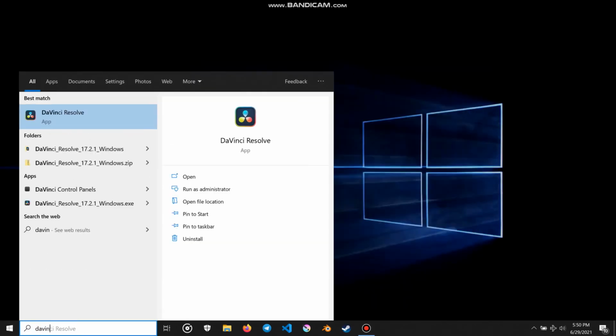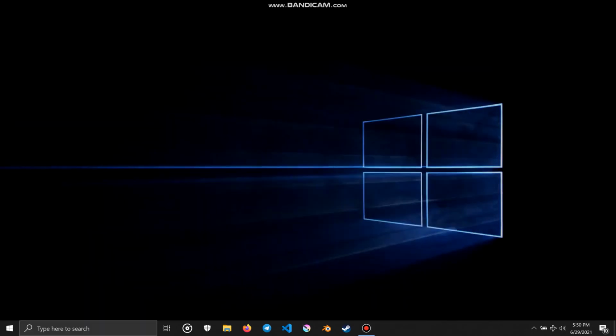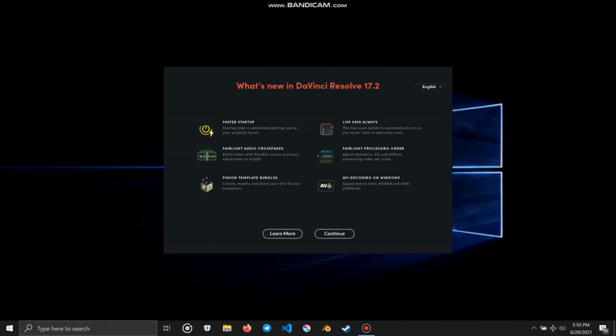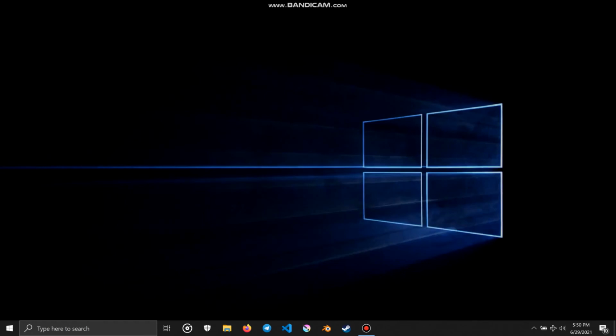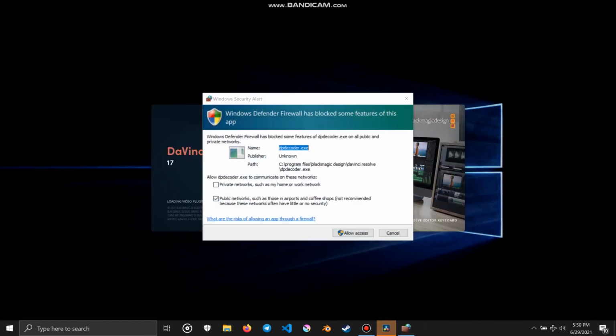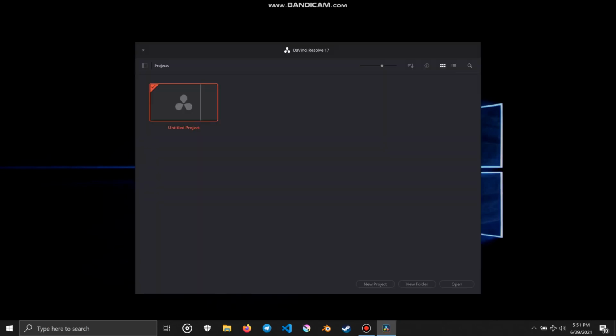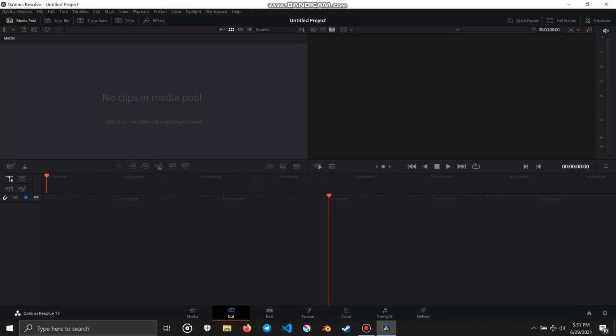All right, I've restarted. Let's search DaVinci Resolve. It's pulled up this menu. Continue. Guess I'll click accept a couple times. Here's the project view, and it opened.